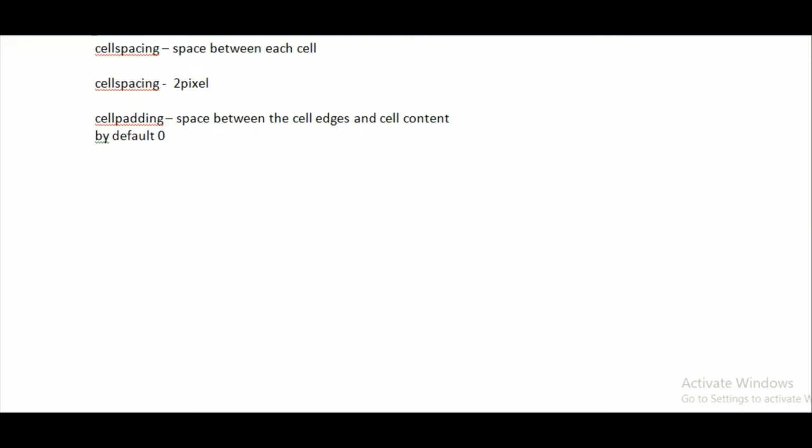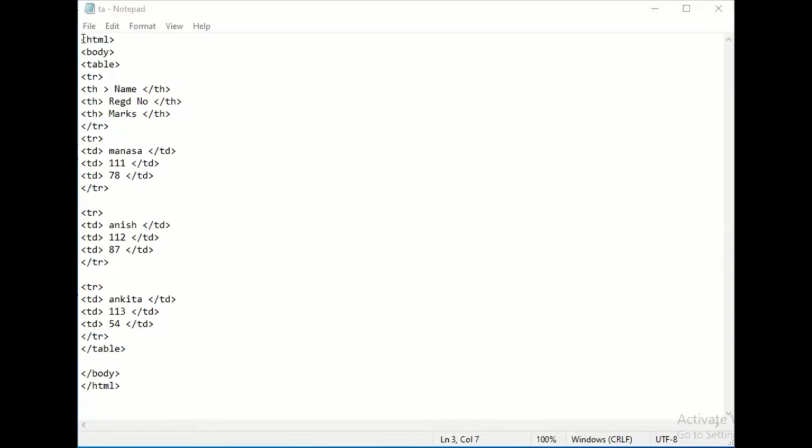So these are the two concepts I'm going to show you practically. This is the HTML code I have written to create the table. We need the table tag, so this is the start table tag and this is the end table tag. In between these tags, I put whatever I want the table to contain.